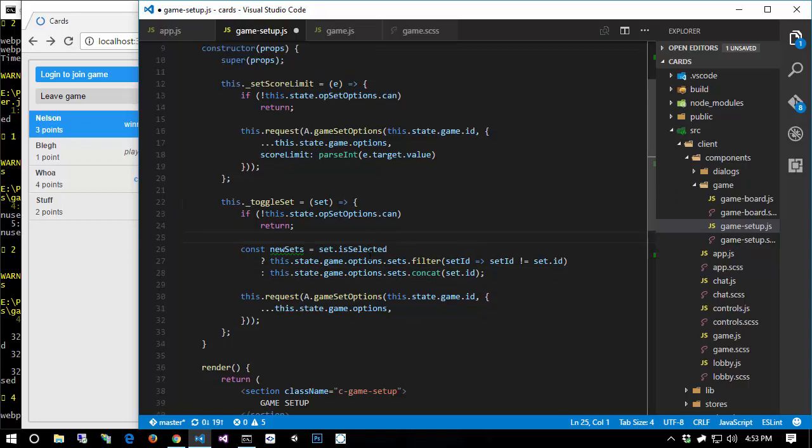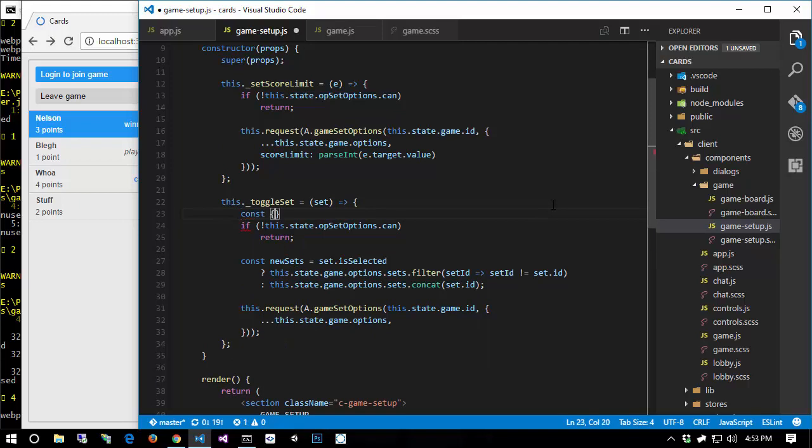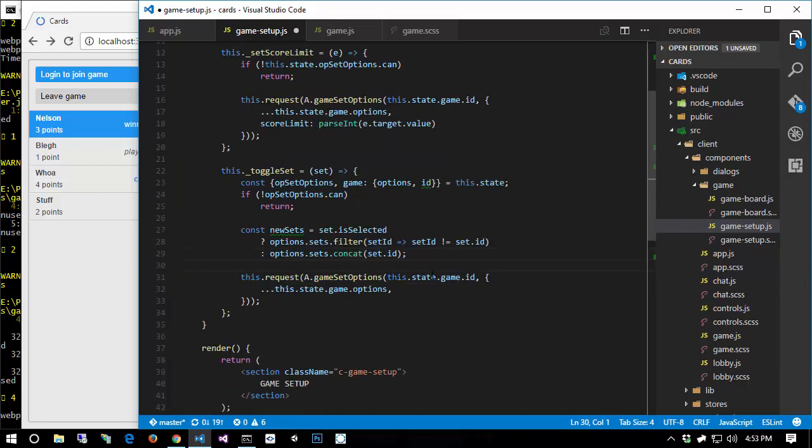I should have totally deconstructed the, I'm going to do that. This is too ugly. I'm going to say opSetOptions followed by game: options, id equals this.state. And this will allow me to remove all the this.states from this function. Those this.states are really, really annoying. That looks a whole lot better, in my opinion. So you see, all I did was I deconstructed the this.state, and now our code looks better.